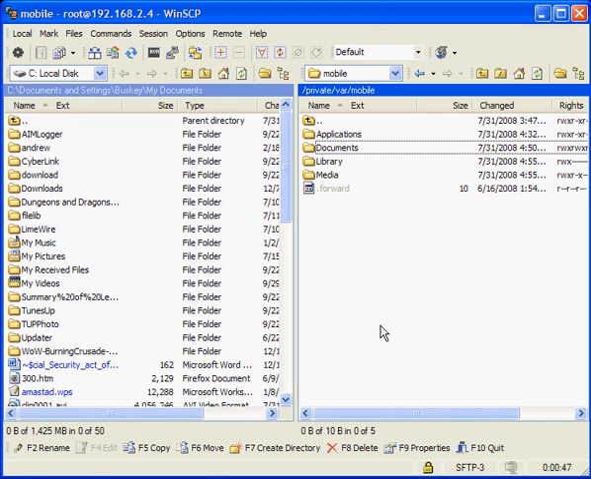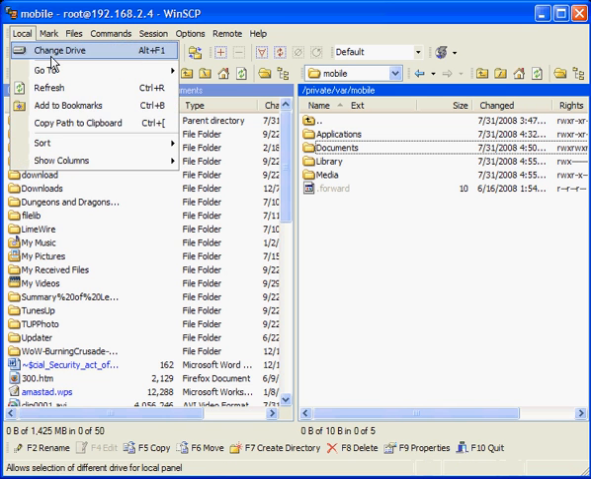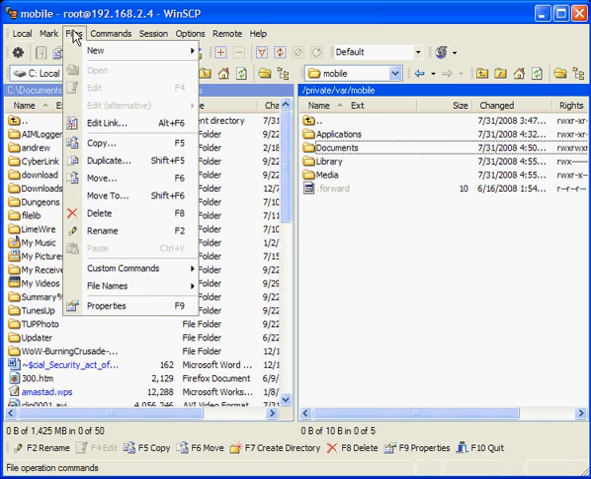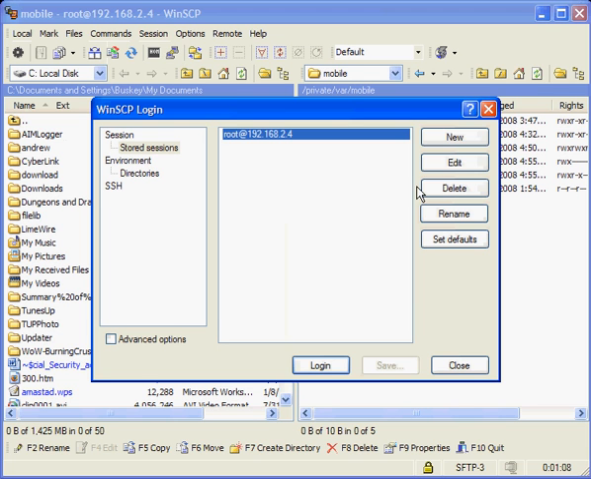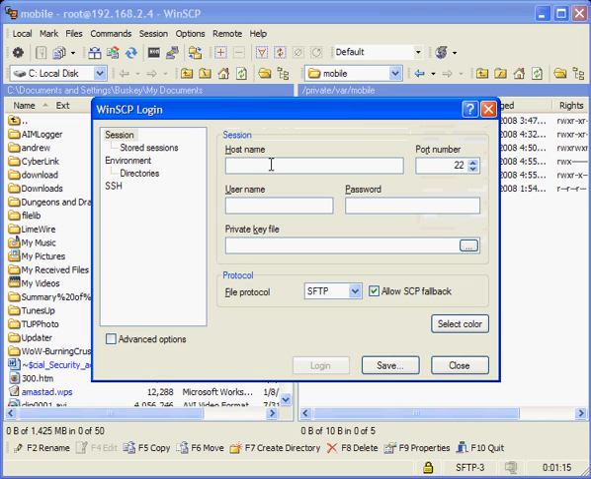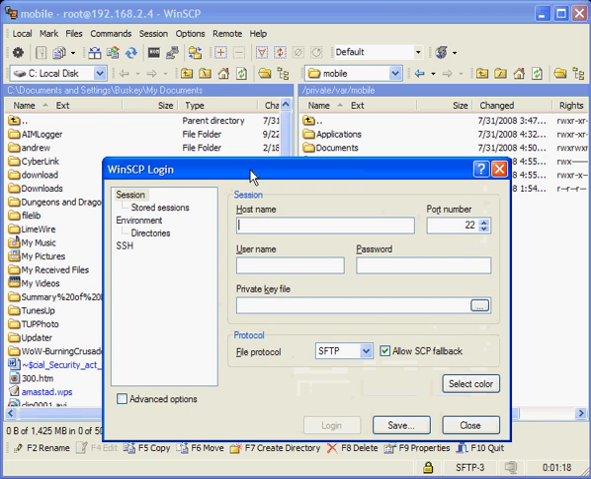Alright, so you're gonna download the files on the right. Alright. So what you're gonna do, click on new, if this doesn't already pop up for you. And your host name is gonna be the IP address of your iPod or iPhone. And depending on your router, it's going to be 192.168.x.x. So for my router it's 0.2 and then 0.2.